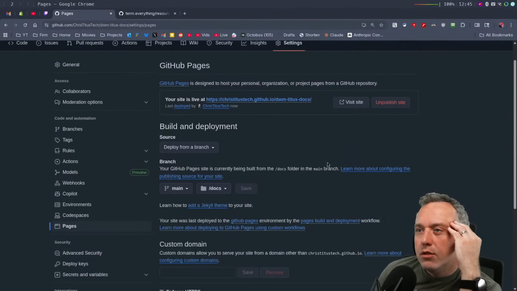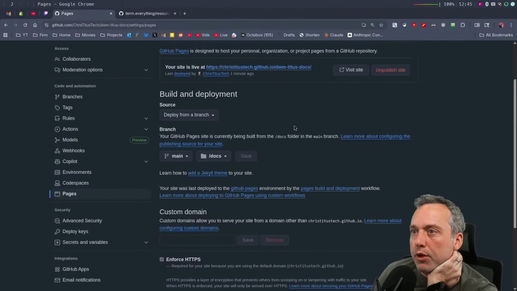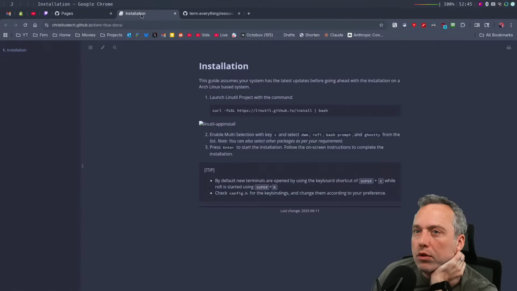The idea was I could deploy it here and then just deploy it directly from GitHub. You usually do this from like a Cloudflare, but yeah, that's working.